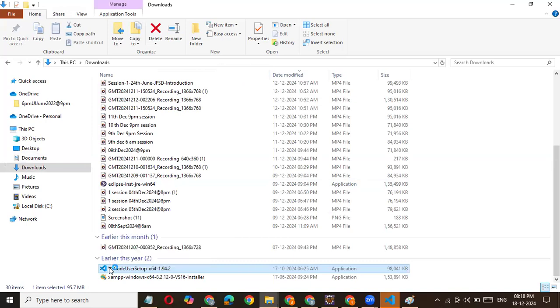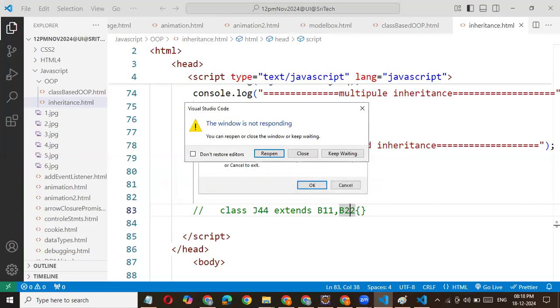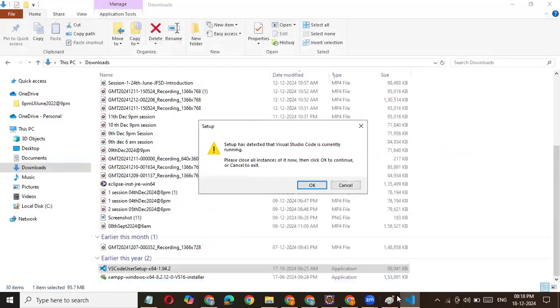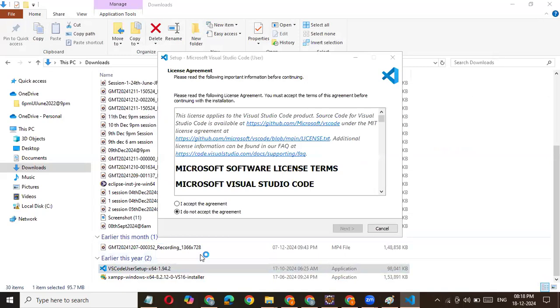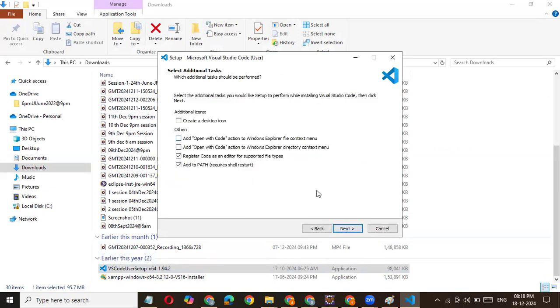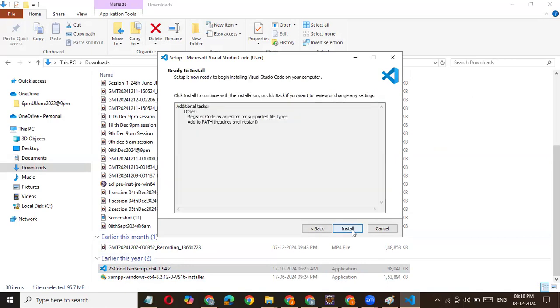Once you double click on it, here it is already open, so I don't want to open it; I'll close it. Once you double click on Visual Studio Code, you can see accept terms and conditions. This is one license. Just click on the next button. It will give you the list of what you want to install. Click next, then click the install button, and automatically it will be installed in our system.